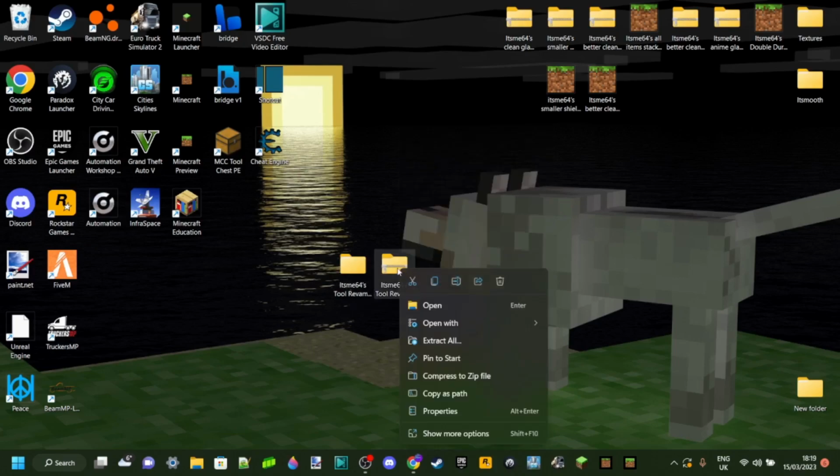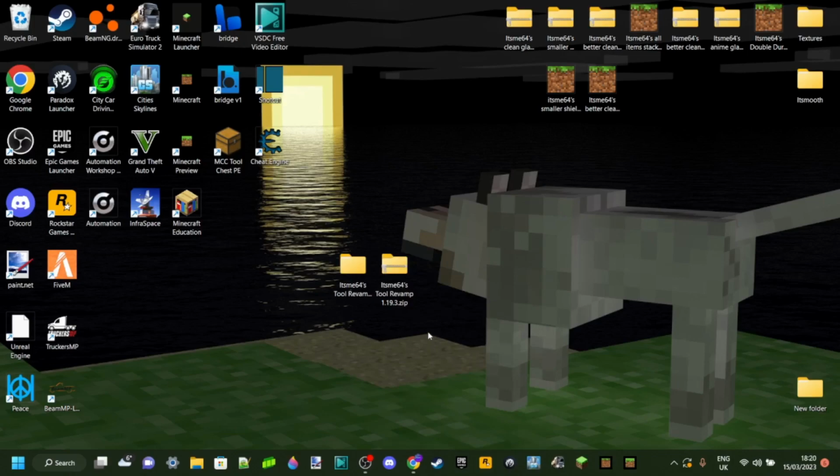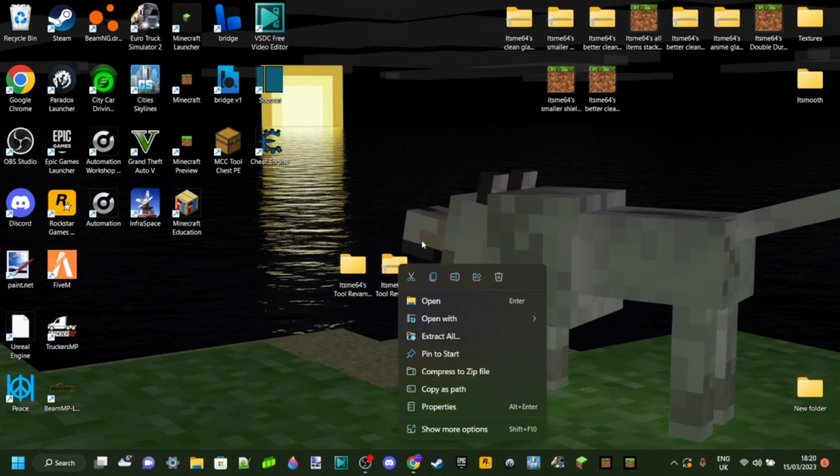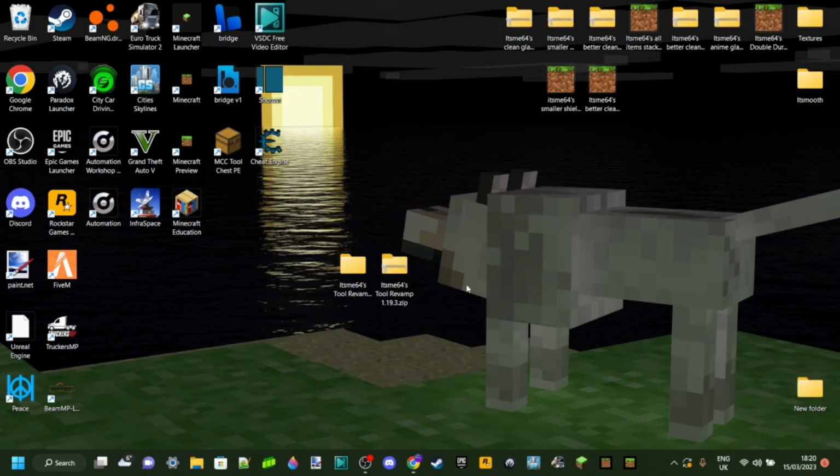Now let's say you right click on this and you don't see the extract all button. Well, if that's the case, then you want to download a program like 7-Zip or WinRAR, and that's going to allow you to turn this from a zip file into a regular file folder. If you made this texture pack, then you'll already have done something like this, and you should be able to do this step no problem.